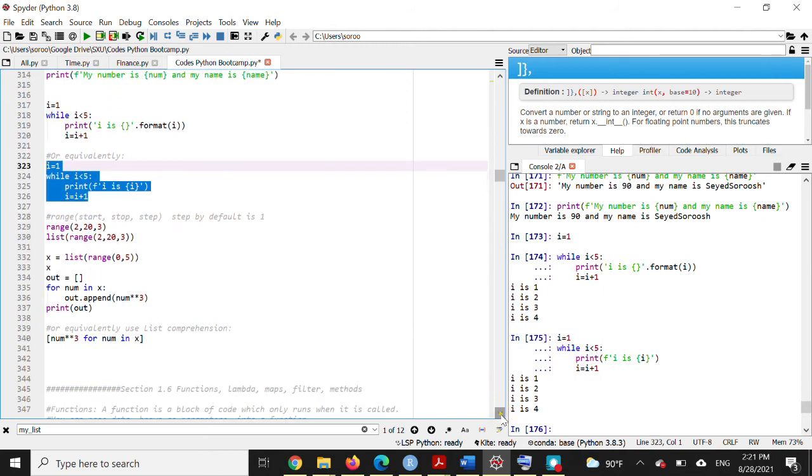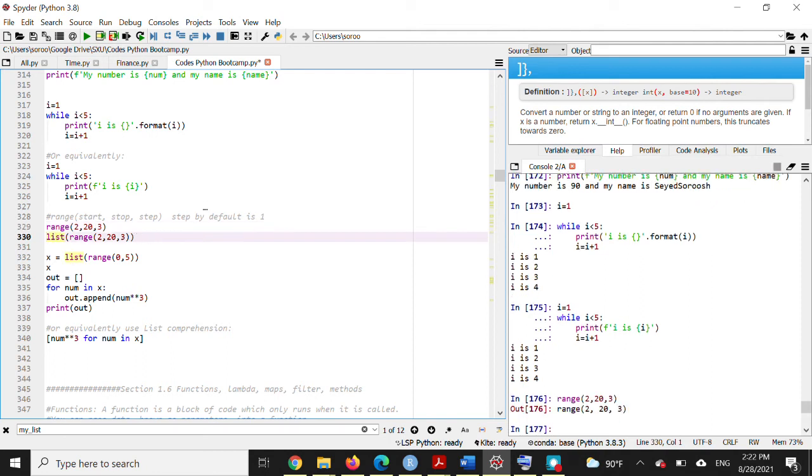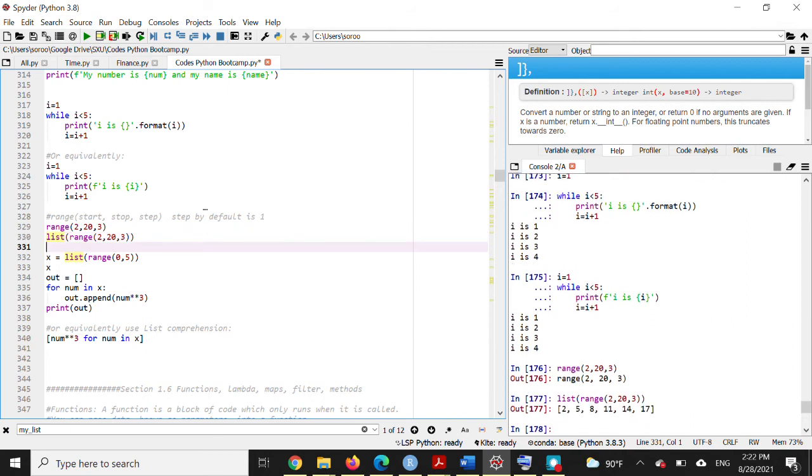Next topic I want to talk about is range. Range is something that you can use to create, for example, lists easily. So let's see, range 2, 20, and 3. What does that give me? If I want that as a list, it's going to be 2, 5, 8, 11, 14, 17. So the format is start, stop, step. Python starts from this number, and it increases by this step. So that's a very quick way to create lists or anything like that.